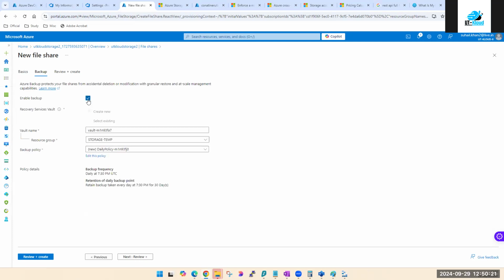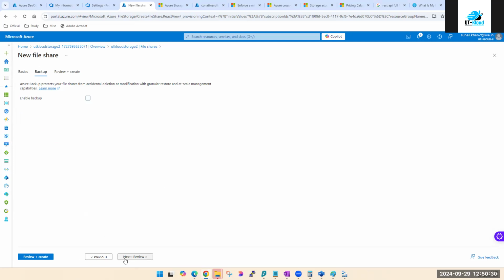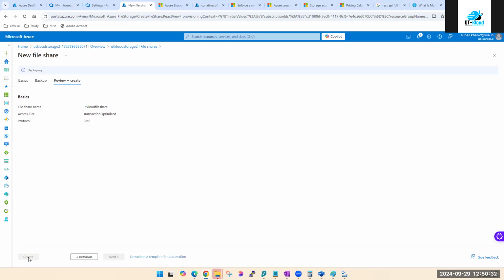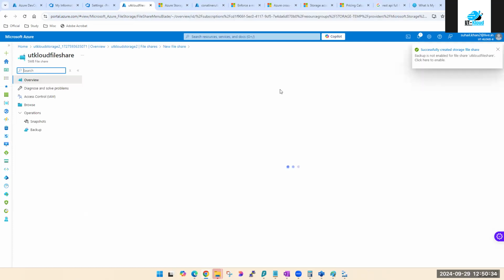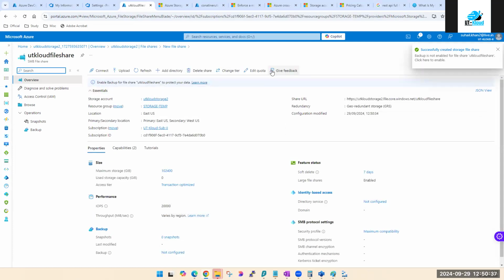Backup. As of now, I don't want any backup. But if someone is asking, how do you backup storage? You can say while creating the file share, you get an option of backup. But as of now, I don't want any backup. So just review and create. Simple. इतना ही है file share में. That's it. ये आपका file share बन गया.